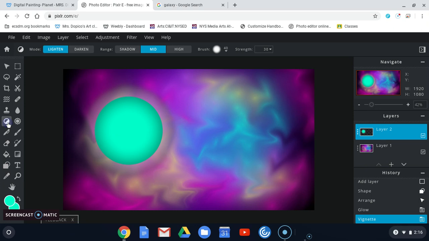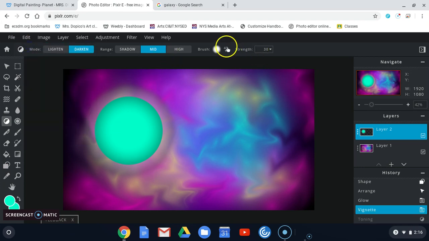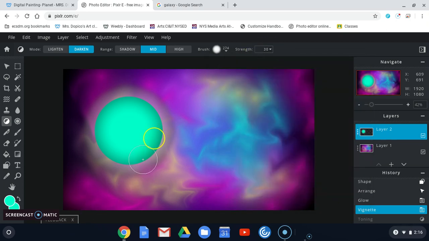And it tells you lighten, darken. So if I want to darken, see that? It's subtle, but I'll go back. Same thing as a brush, you can change the size of your burn tool and your dodge. Yeah, you can change your strength.